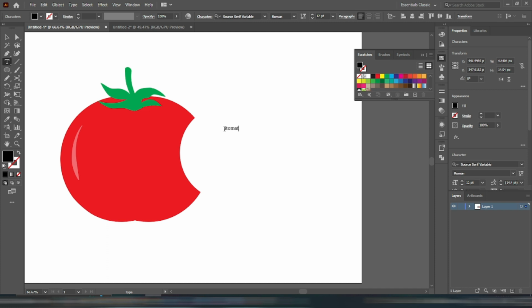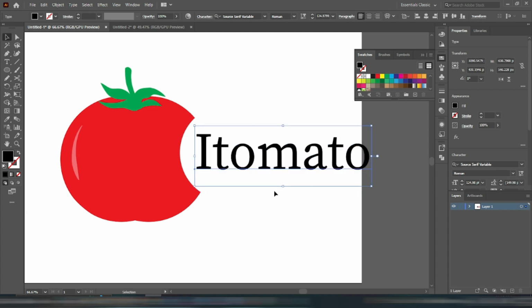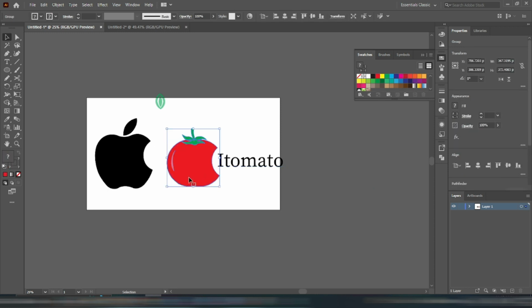Now to add text to the logo. By the end of this tutorial, you'll have a fully realized and unique design that showcases your creativity and Illustrator skills.